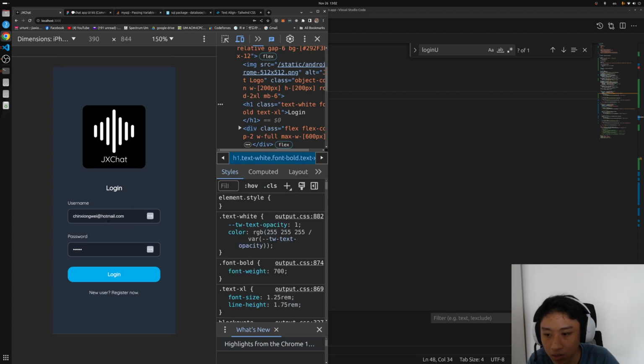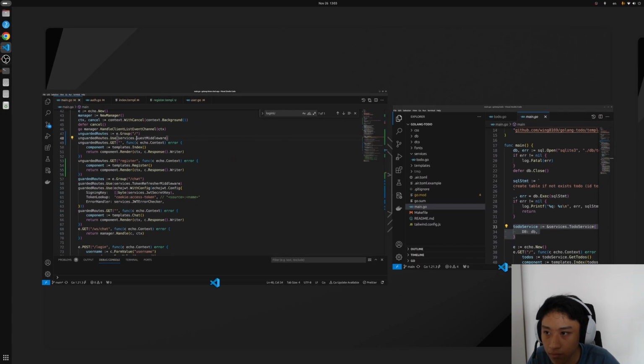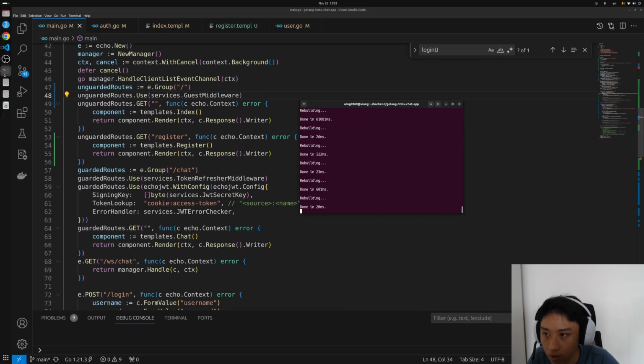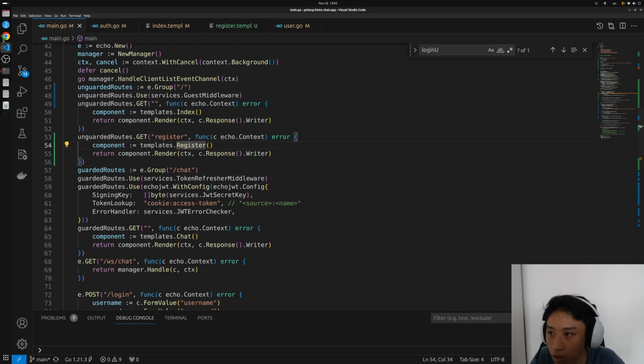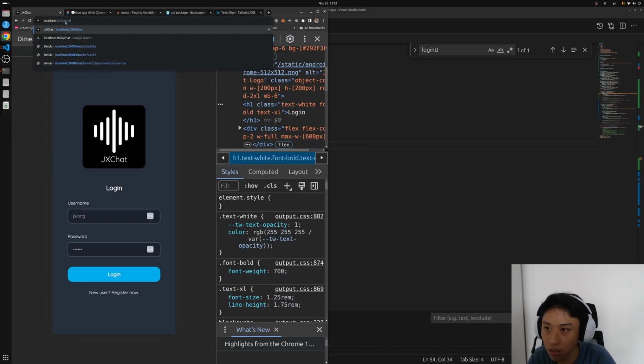Yeah, so we can say log in first. Log in. Okay. Why do I receive an error? Hash secret too short to be a bcrypt. The password. Well, this is unexpected.